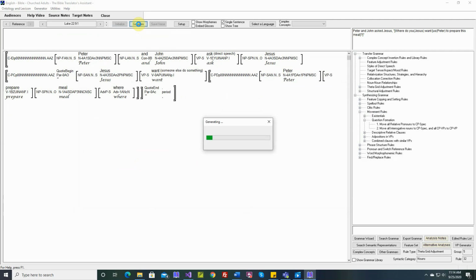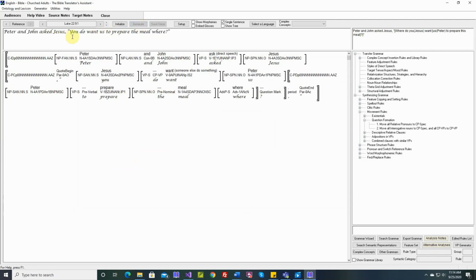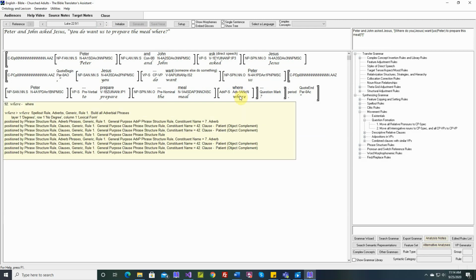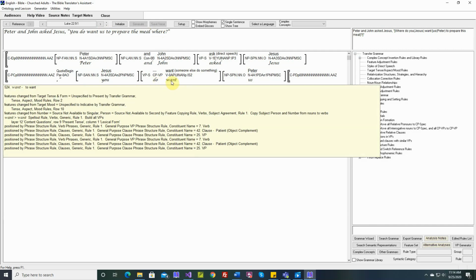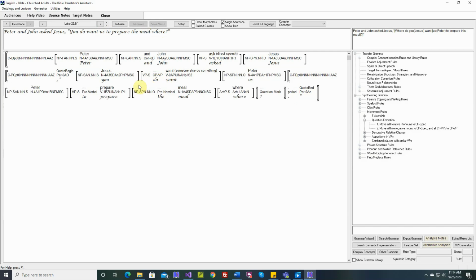Now when we generate this verse, Peter and John asked Jesus, "You do want us to prepare the meal where?" So let's write a new movement rule. We need to move this interrogative element, this adverb, where, out to the beginning. We also need to move this question auxiliary, the word do. We don't move the entire verb phrase, we just move this question auxiliary out to the beginning of the question.